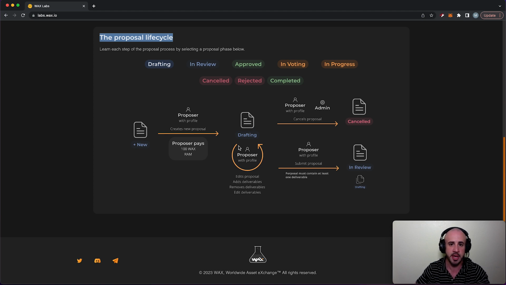Once you're good with how you've set up your proposal, after you're done drafting, then you submit it to the administrators so that they can review it. Your proposal has to have at least one deliverable. Once you submit it, you're kind of just sitting there in limbo, waiting, refreshing the page every couple of days or like 80 times per hour, trying to see if it got approved yet. And just know that this process can actually take a little while.